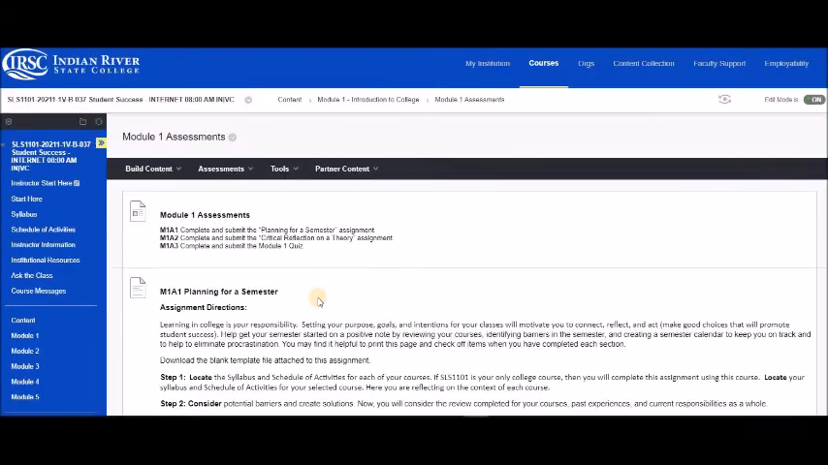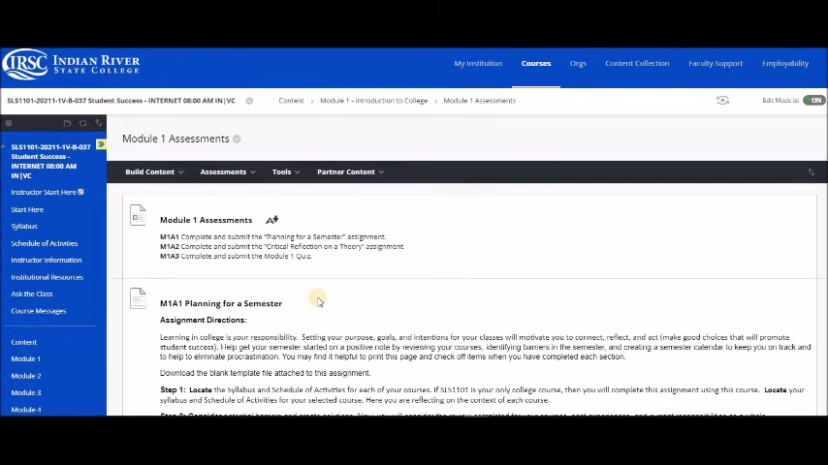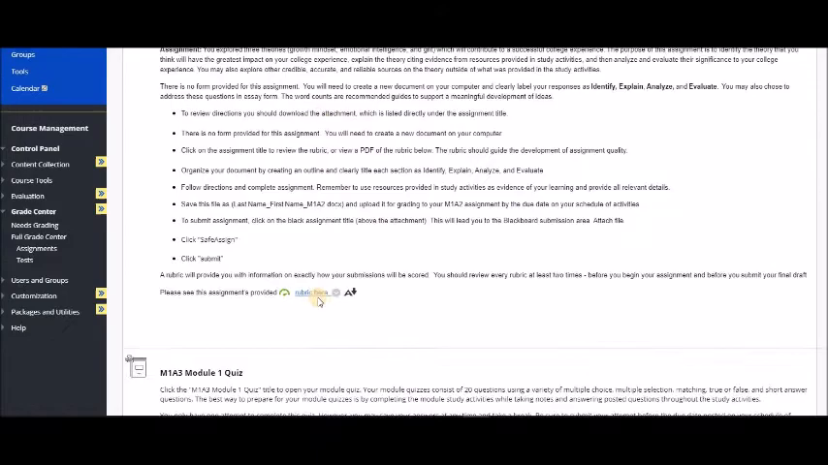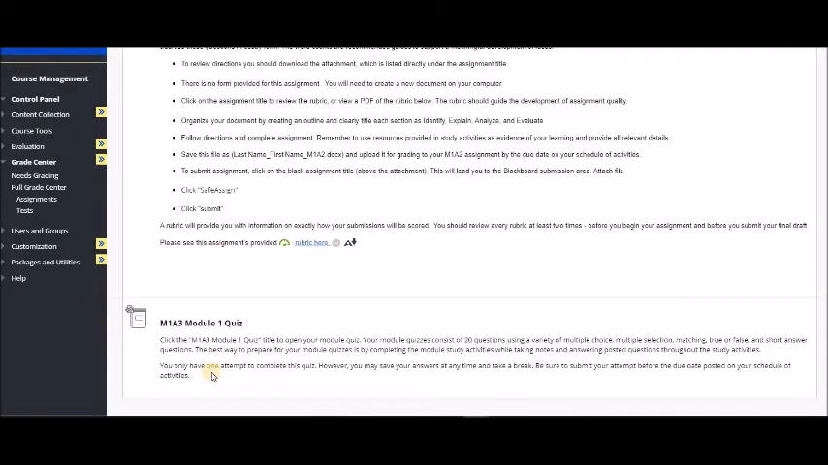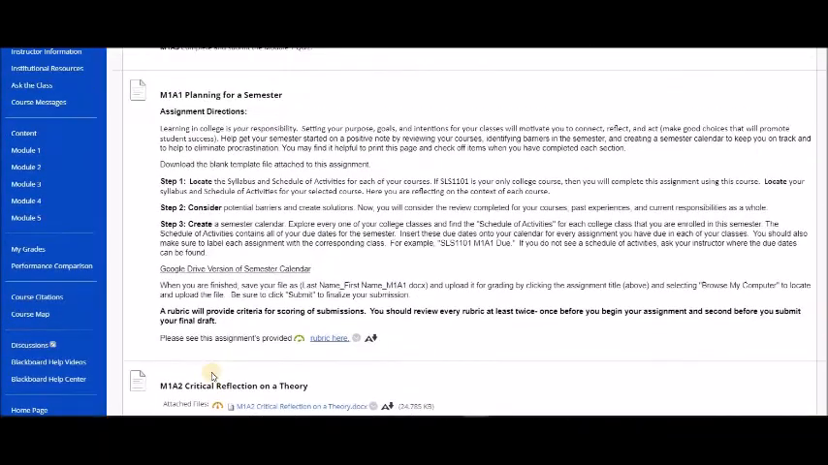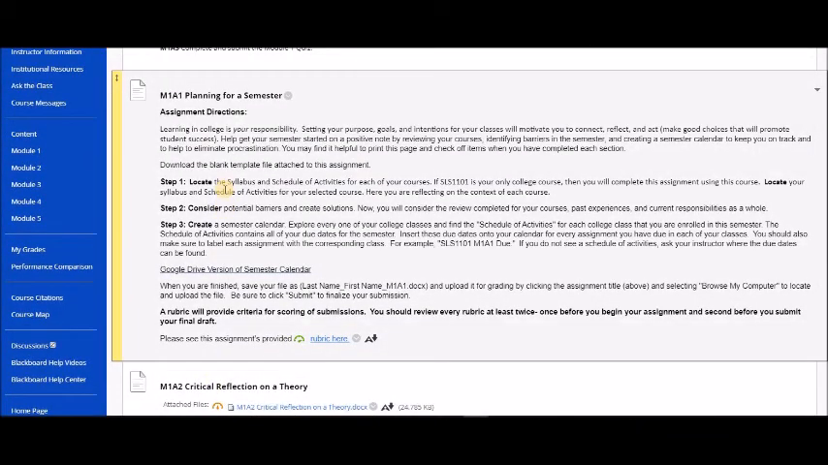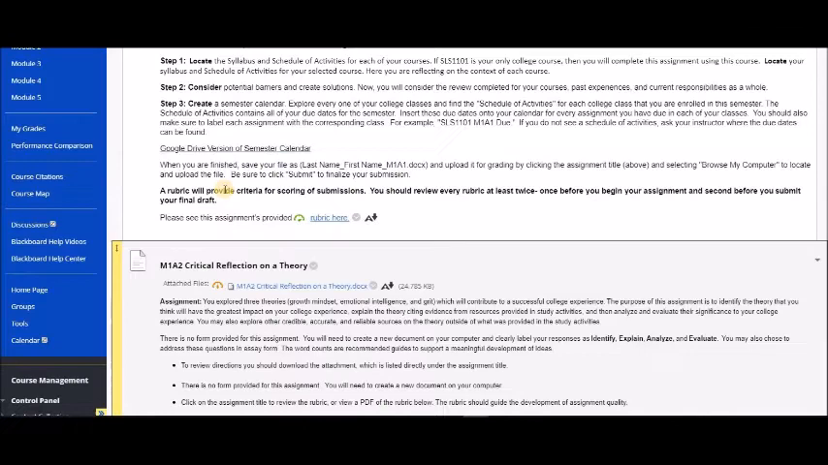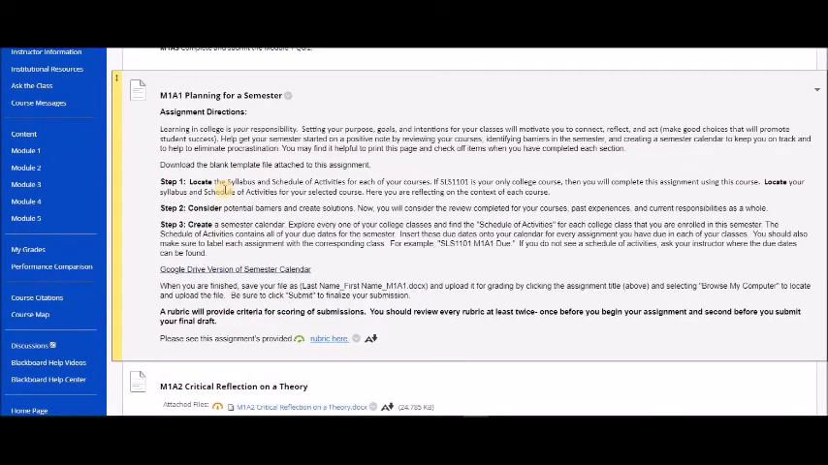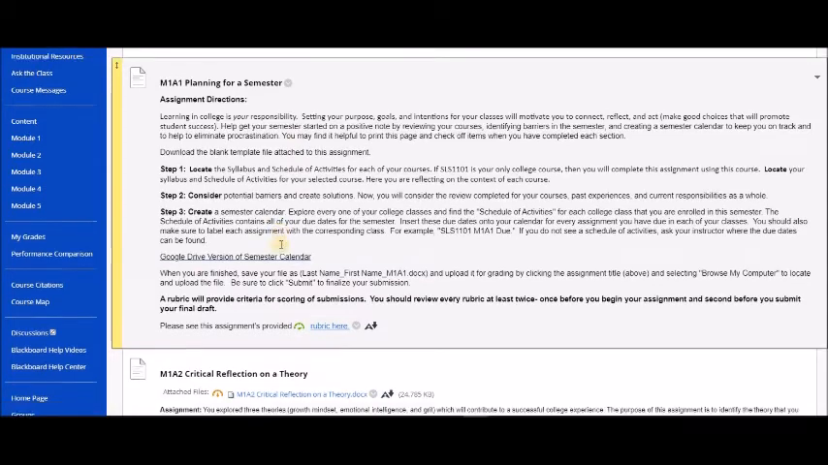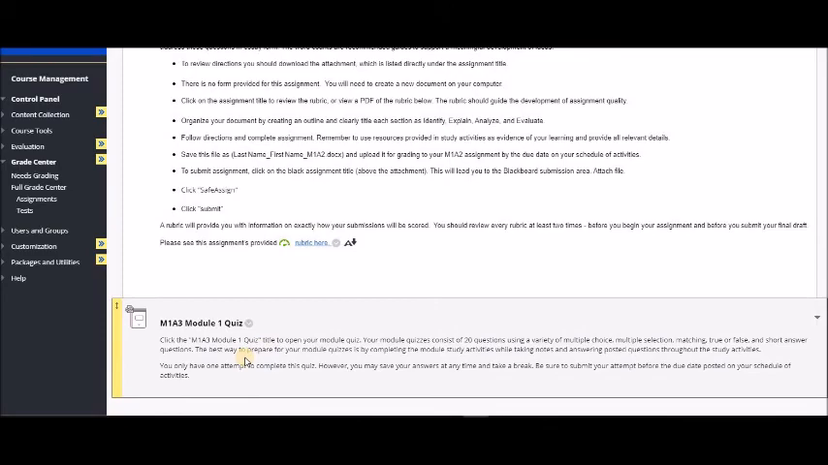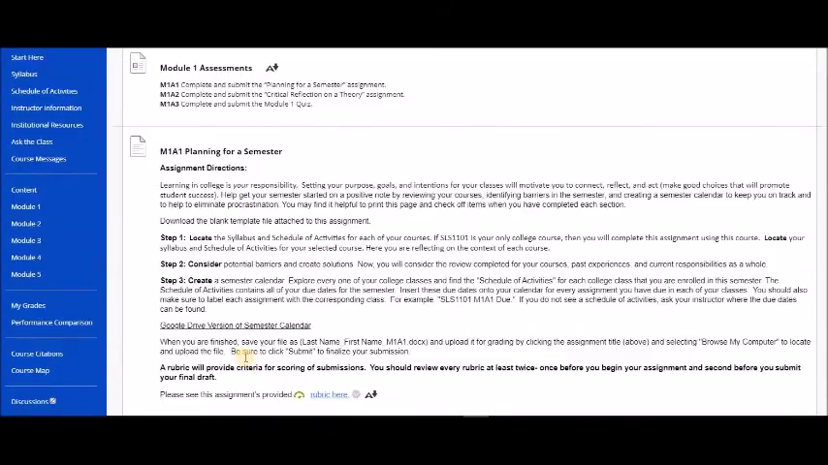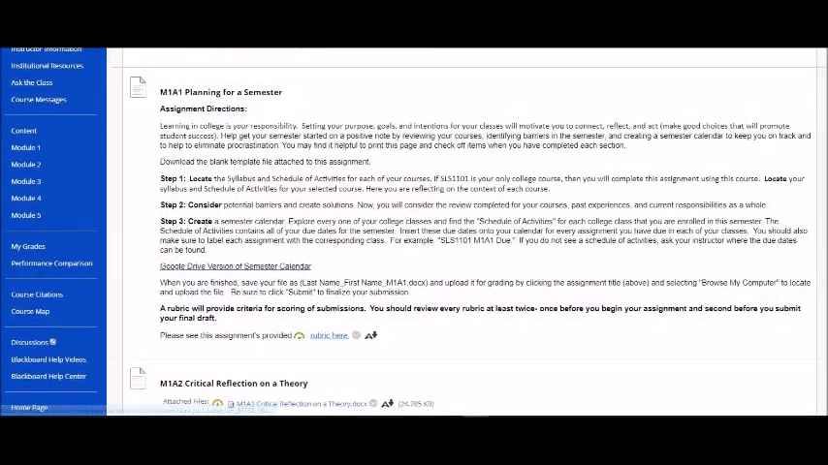When you get into Module 1 Assessments, you should see 3 assignments. You should see M1A1, M1A2, and M1A3. These correspond to parts 1, 2, and 3. In part 1 of module 1, this is the assignment. This is all there is to it. When we do part 2 of module 1, this is the assignment, and part 3 is always a quiz. So let's take a quick look at M1A1, Planning for a Semester.